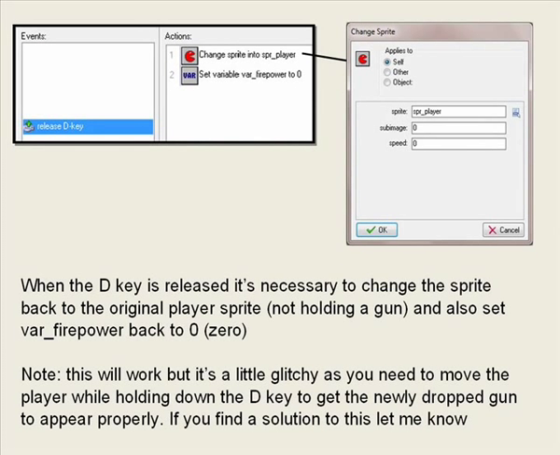I've also added a release key event for the D key that changes the player sprite back to the unarmed player sprite. I also set the variable var_firepower back to 0 to show that the player is unarmed.